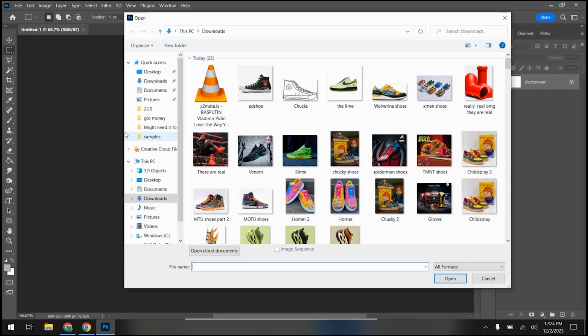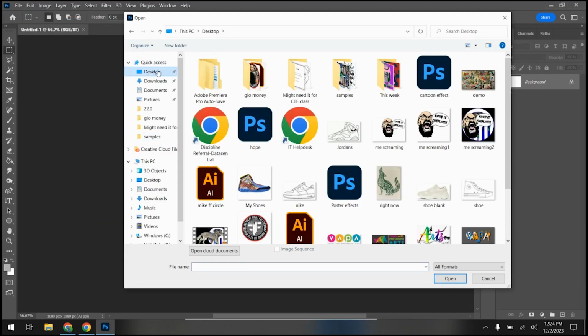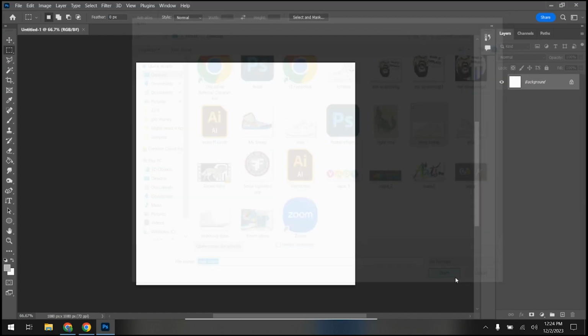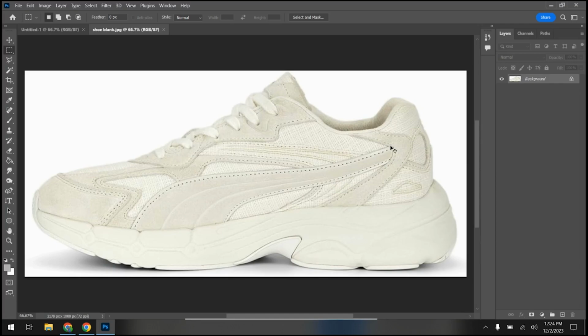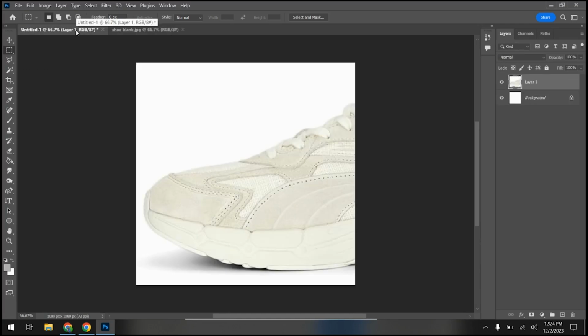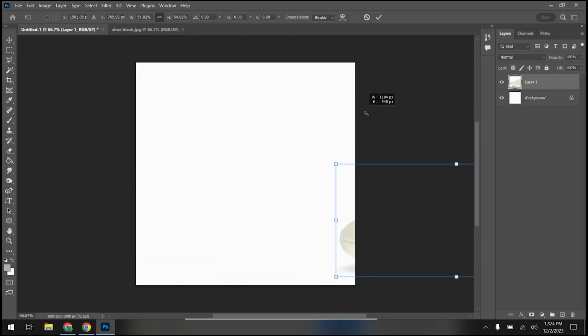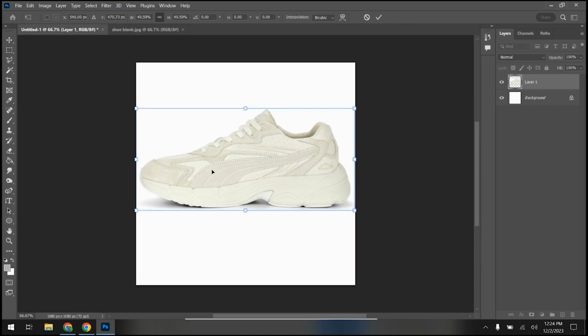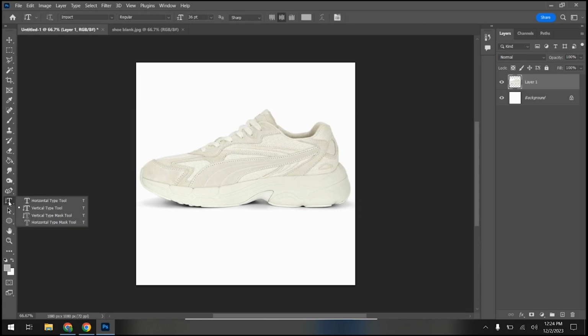Then we're going to go file, open, desktop. Where's that nice shoe? Here's a nice shoe. Okay, so with this one, I'm going to press Control A, Control C, Control V, Control T. See, this is why I always say start big and go small. Okay, so I got this one here. Just going to plan it. Got everything there.